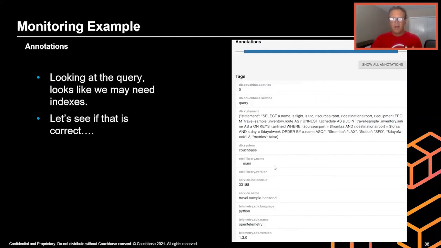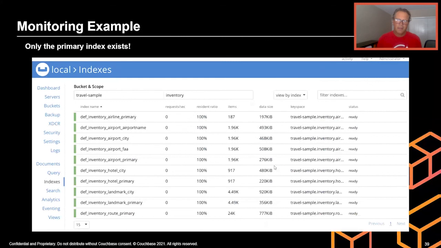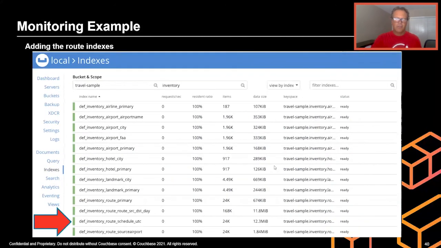So let's hop over to Couchbase and look at the indexes. And when we do, what we're going to see is that there's only a primary index created for this route data. That makes me think that maybe we need to add additional indexes. So we're going to add 3 more indexes. One for source destination, one for schedule, and one for source airport. We'll see if this speeds things up.